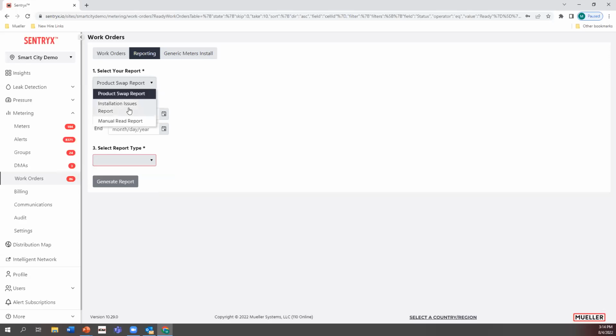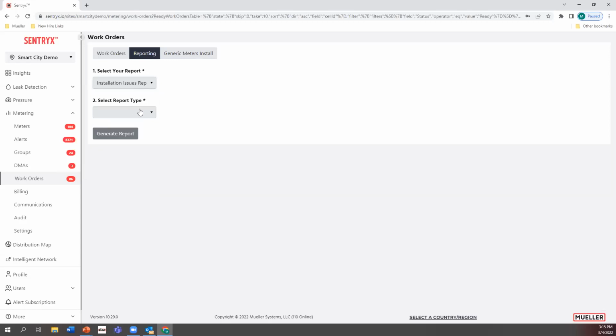We also have an installation issues report, which basically, for the entirety of the existence of the system, can identify a subsection of issues or problems with installations, if any happened, based on these three reasons. For any hardware installations, RDM install issues, GPS issues, it all depends on the reason. You can go ahead and select the report type, generate the report if there were any problems with installations.